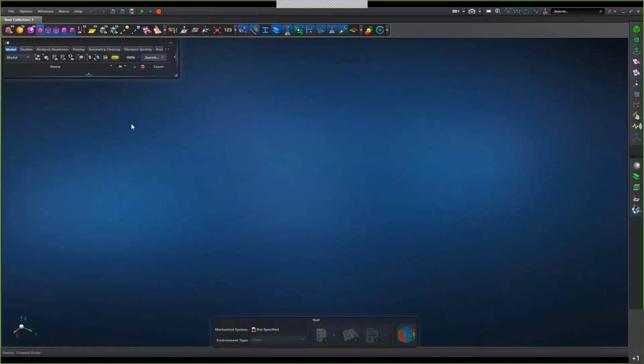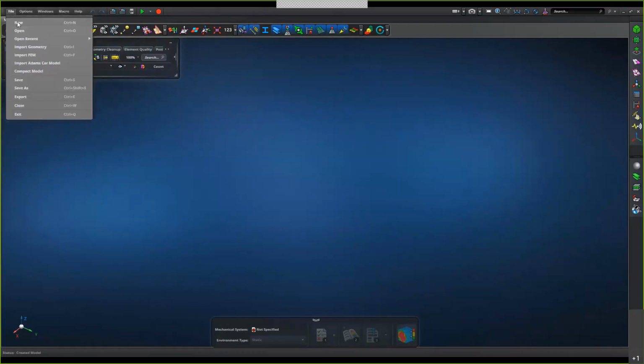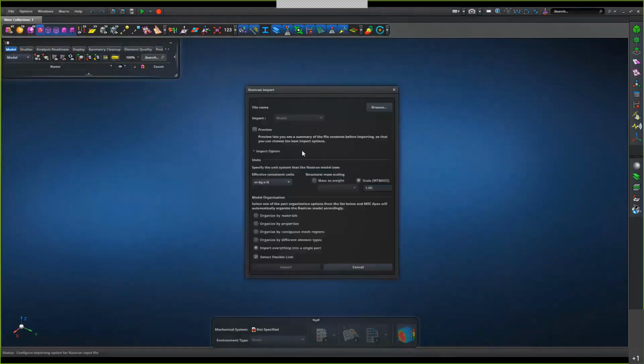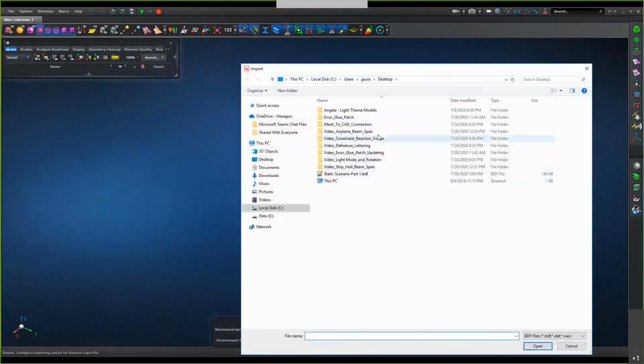Now the next demo is a very quick one where basically you have the ability to import both the BDF and the HDF5 results. So you go to import FEM. Notice that the import section is grayed out right now. It will pop up the moment that you actually choose the HDF5 file.